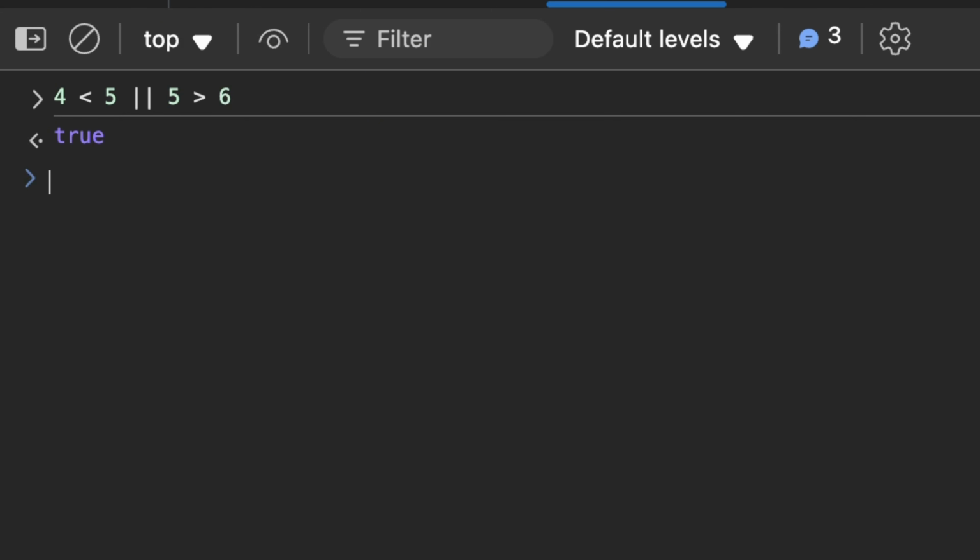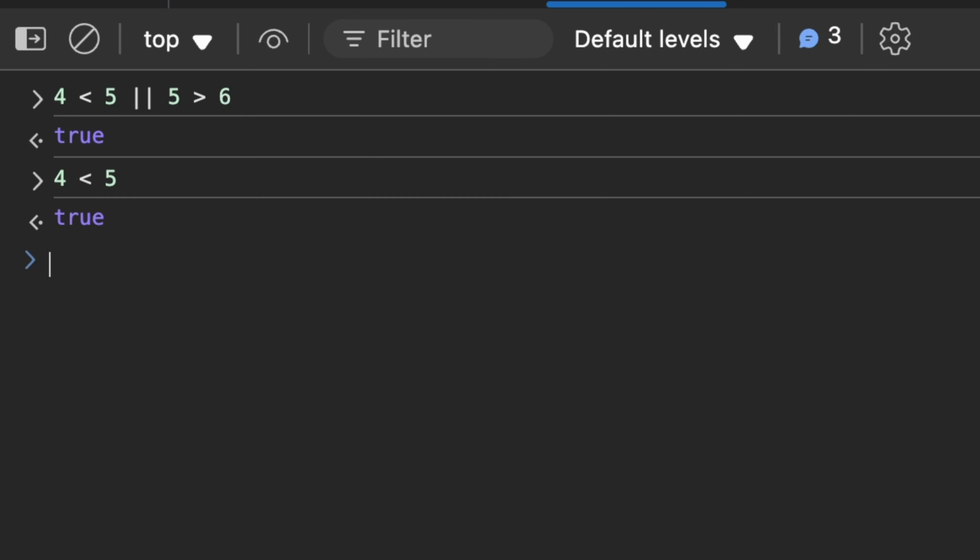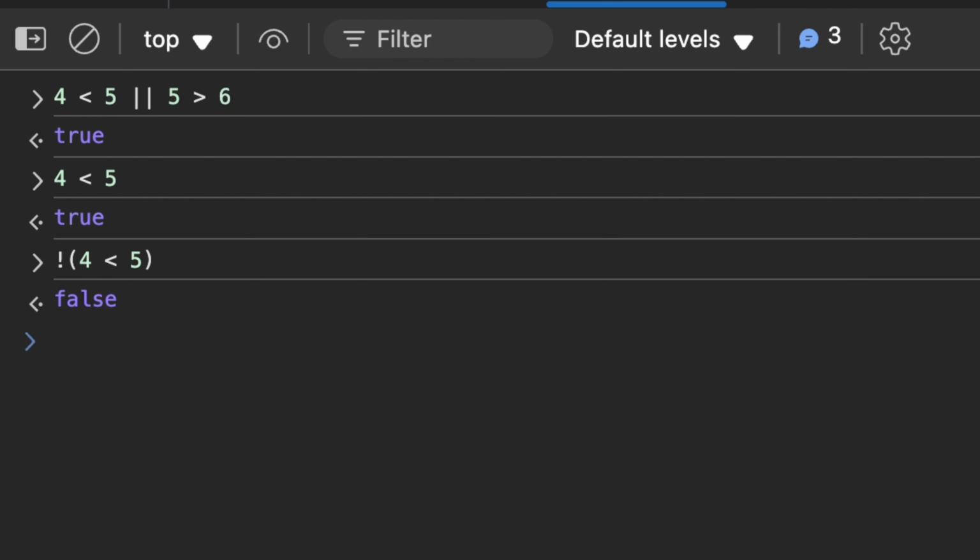And finally, we have the logical NOT operator, which means it's going to be the opposite of what you are asking for. So in this case, let's say that we have 4 less than 5, which is true. But if I wrap this around with parentheses and I say 4 is less than 5, and I put an exclamation mark at the very front, as you can see, this will turn immediately into false. So what the logical NOT notation does is that it flips the value of the result. So in this case, 4 less than 5 would evaluate to true, but since we flip the entire result, the opposite of true is false.